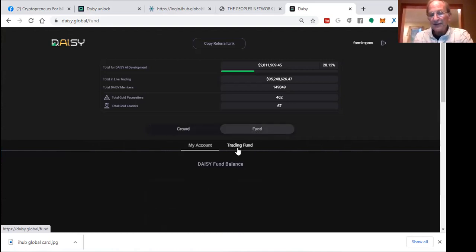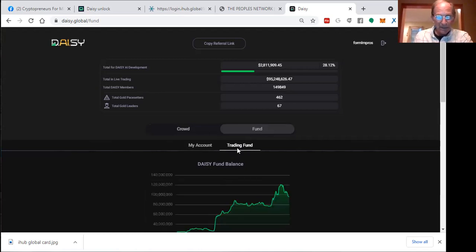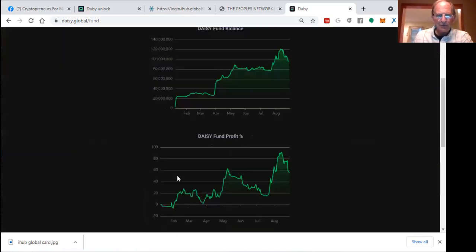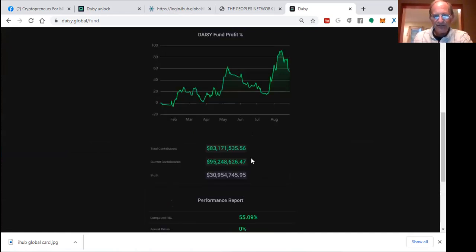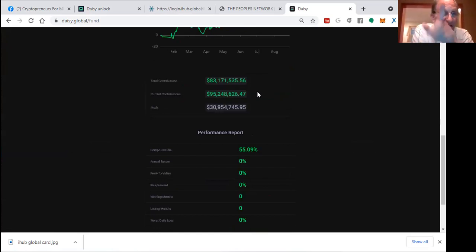And in the trading fund, the Daisy fund profit, even in the dip here, is still almost 60%. 55% profit this year. Imagine that. And they started in January, but they didn't crash the servers and didn't really get started till April.